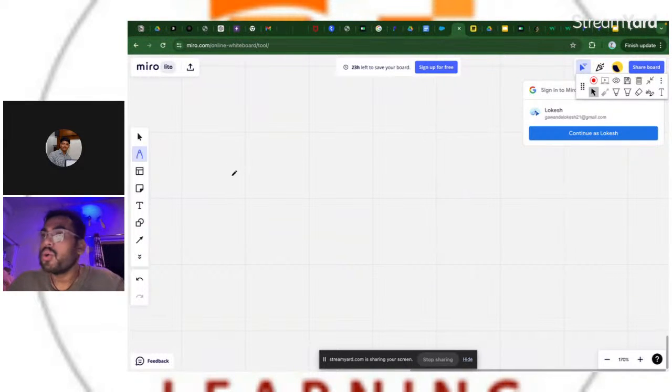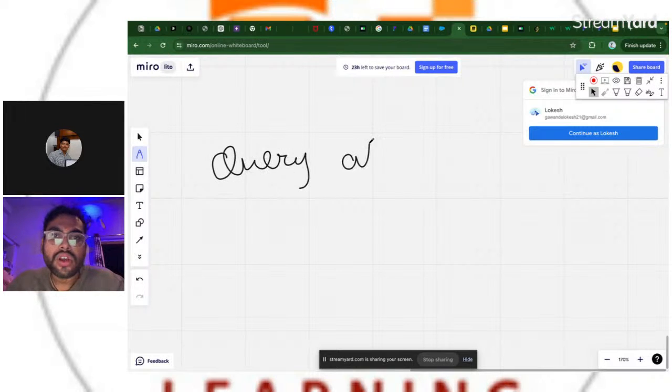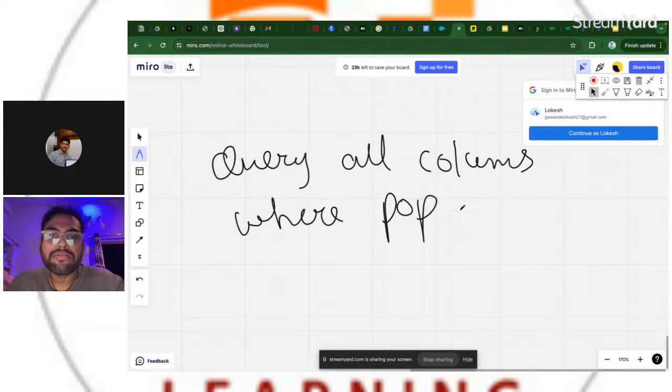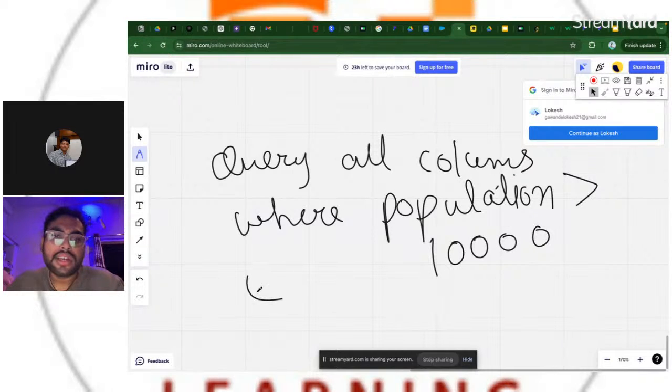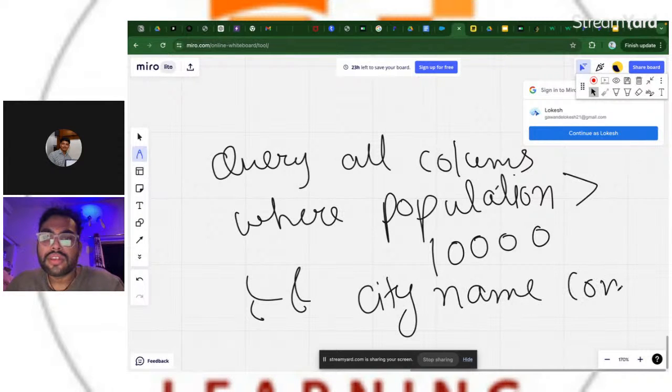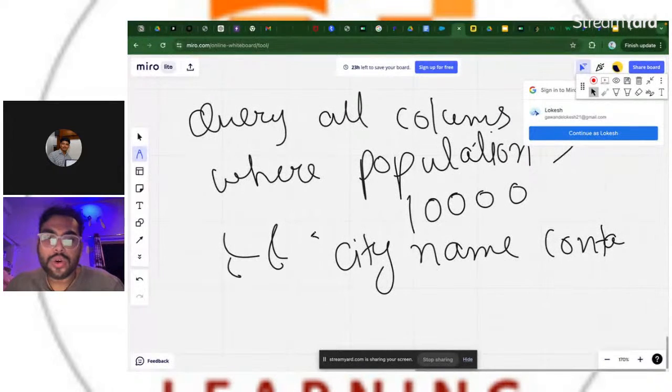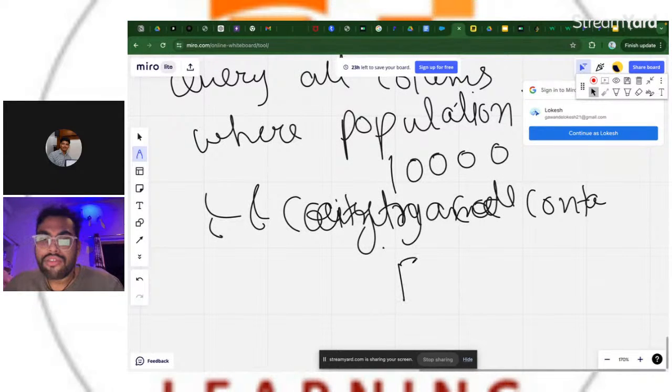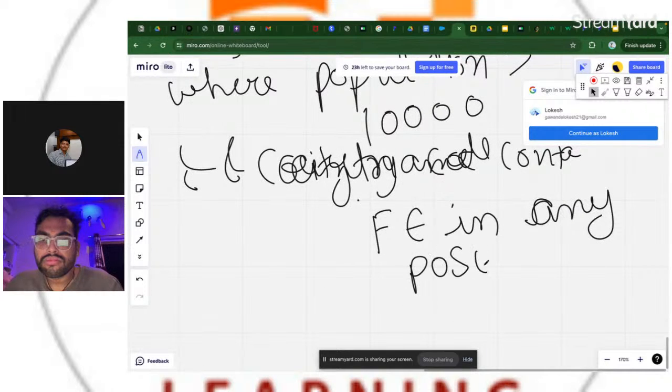Okay, so what we have to do is query all columns where population is greater than 10,000 and country code contains FE in any position. Okay, so this is the question.